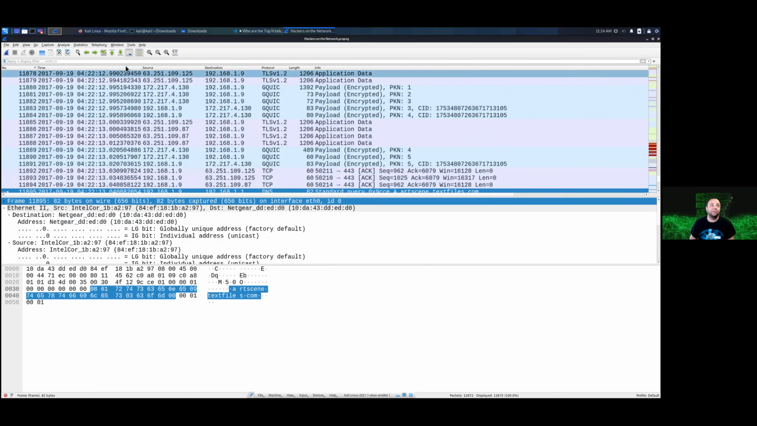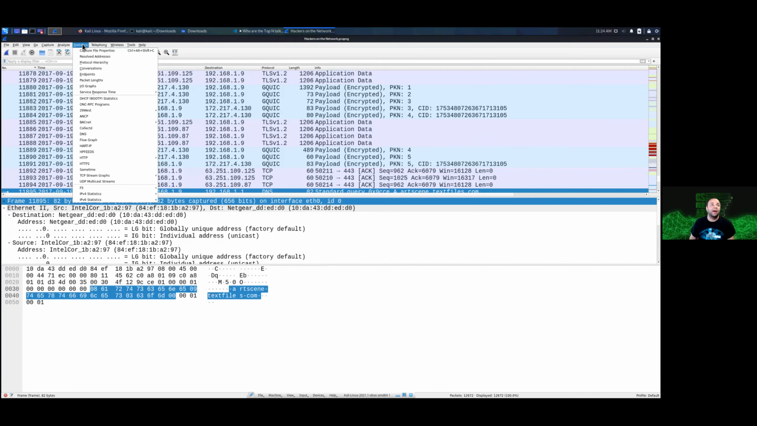From the GUI, what we can do is go to Statistics, and then I believe you can go to Conversations.